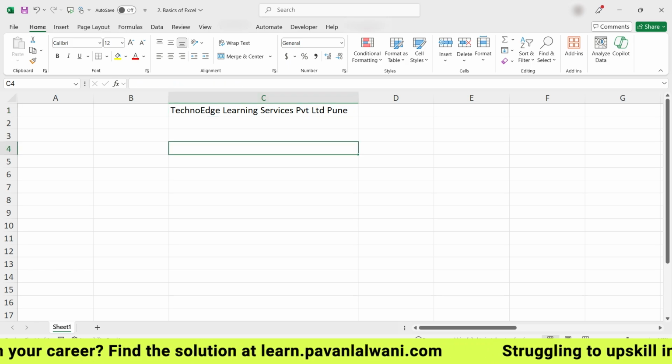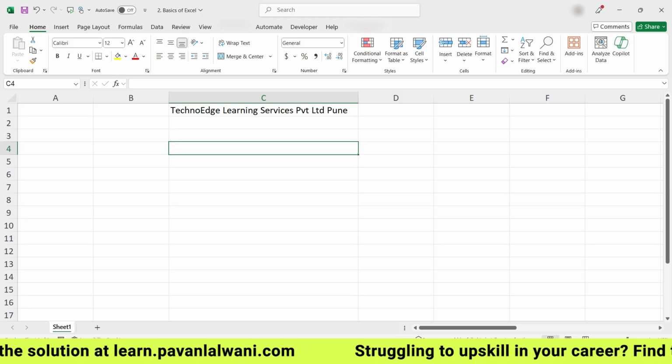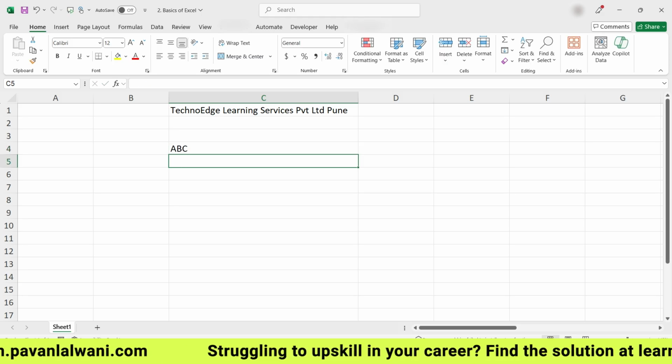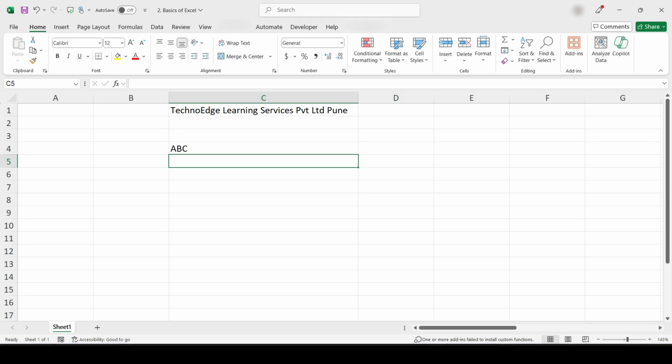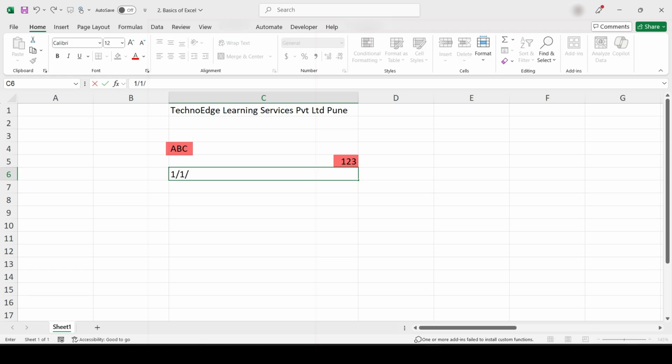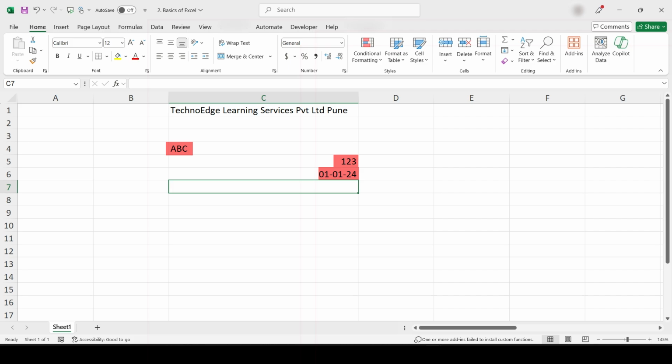Now let's see some more data. If I enter text, let's say ABC, and press Enter, the text alignment would be on the left-hand side. If I enter the number 1, 2, 3 and press Enter, the number would be on the right-hand side. Observe, text will be on the left, numbers on the right. If I type a date, let's say 1/1/2024, and press Enter, the date will also be on the right-hand side. So the alignment is right.